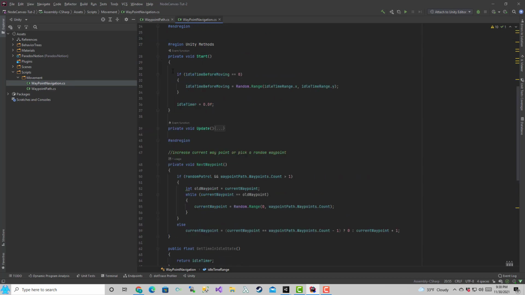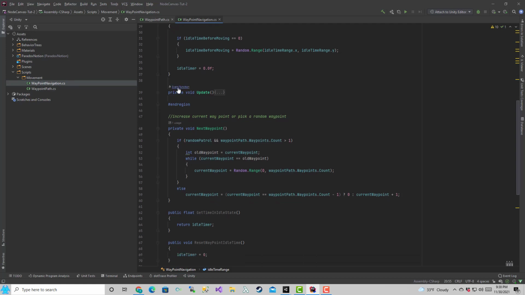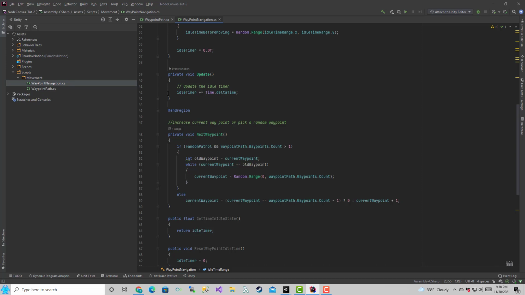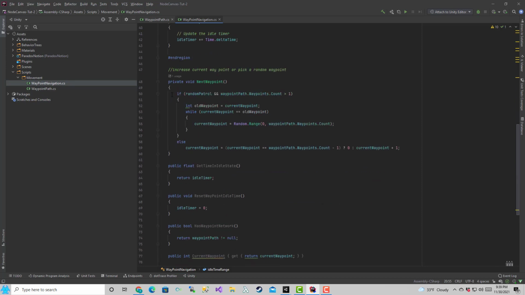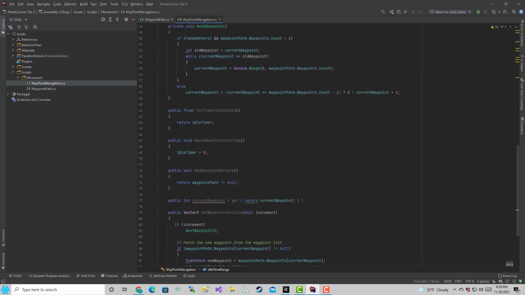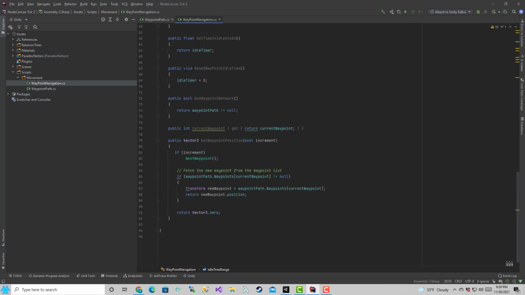So if the idle time before moving is equal to 0, pick a random idle time value before moving. Here we just set the idle time to 0 and then update. We're just incrementing the idle timer by Time.deltaTime. This is the method to increase the current waypoint or possibly pick a waypoint at random. Just a method to get the amount of time that you've been in the idle state. This method resets the waypoint idle time.